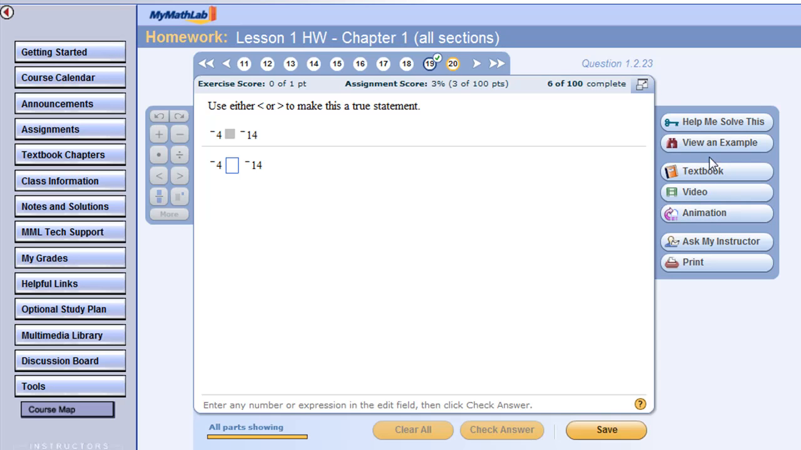If you've used all those and you can't figure it out, then click Ask My Instructor, and it will send me an email with this specific problem on it, and I can see what you're having trouble with. You'll have an opportunity to add some comments to that email too, but I'll get a link to the problem.